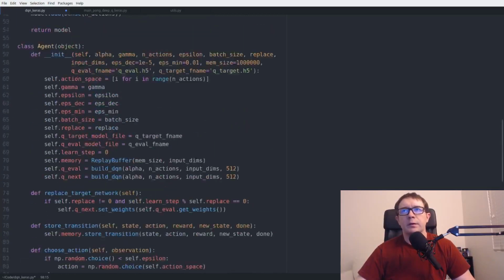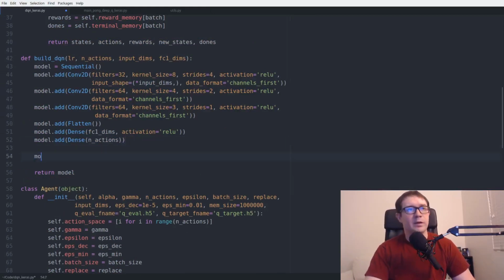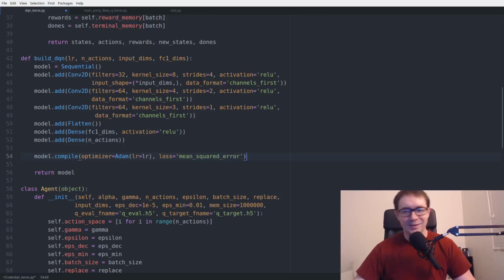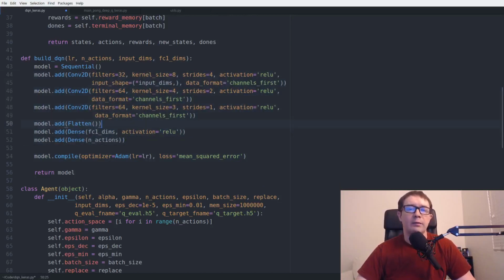I feel like I missed something up here in the model. So that reminds me, what I missed is model.compile optimizer equals Adam, lr equals lr, and loss equals mean squared error. How could I possibly have forgotten that? Could it be because it's late at night? Okay, so if you're not familiar, what this will do is compile the entire model, give it an Adam optimizer with learning rate specified by lr, and a mean squared error loss.